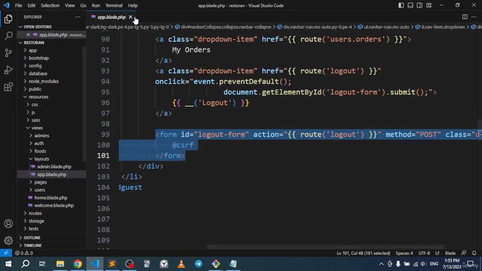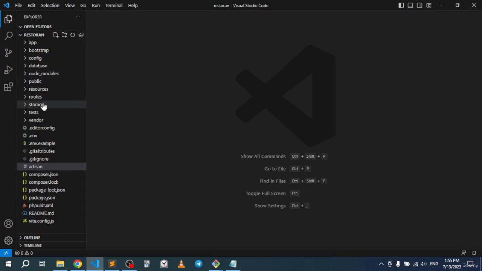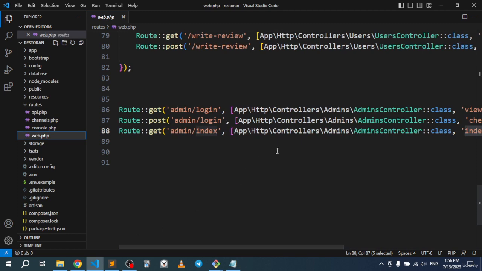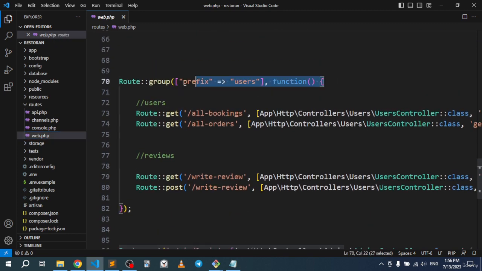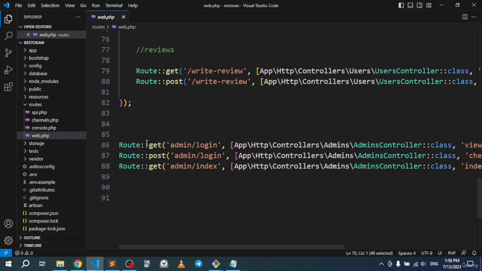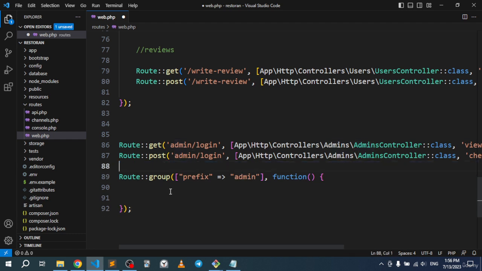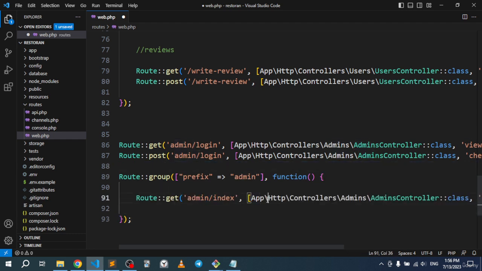So let me close both of those, and let me go to the routes. If we go right here to the web, let's create a route group for them. So I want to paste this in. The prefix will be admin like that, and I want to close this part. I only want to grab the index page and add the prefix for it. Since we have the prefix right here, we do not need the word admin.